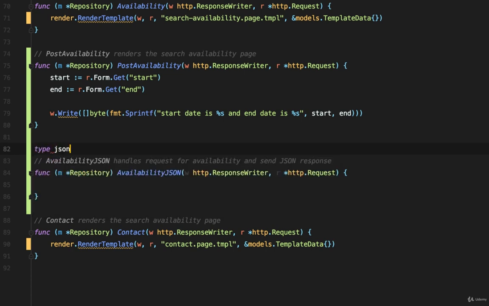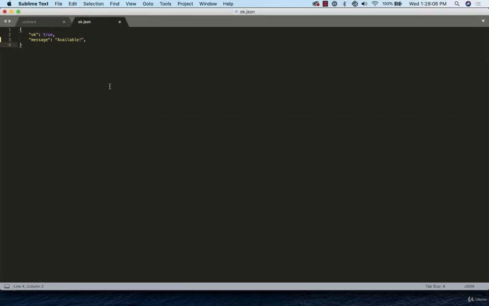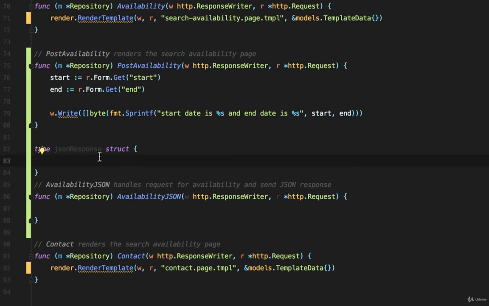I'm going to call this JSON response. And I'm going to leave it lowercase because I'm never going to use this outside of this package, the handlers package. So it's a JSON response. It is a struct, and we just describe what we want our JSON file to look like. Now, if you go back to that JSON file that I was showing you a minute ago, we have two values, OK and message. Well, we can't use those as names because one of the rules, if you want to export a struct to JSON, is that the member names have to start with a capital letter.